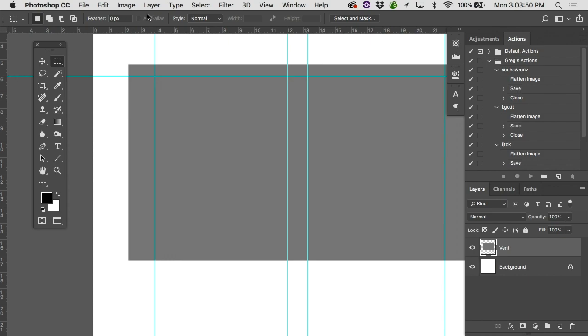I think they're centimeters. If you want to change the measurements for the guides, you can right-click inside the ruler, and you can choose different measurements here. Mine are at centimeters right now, and I'm going to leave them. I'm going to make each of these little louver vents 1 centimeter high. So 6, and I'll go down to 7 there.